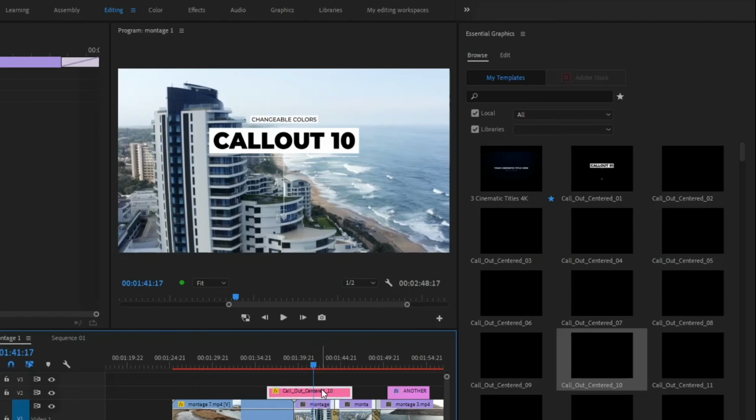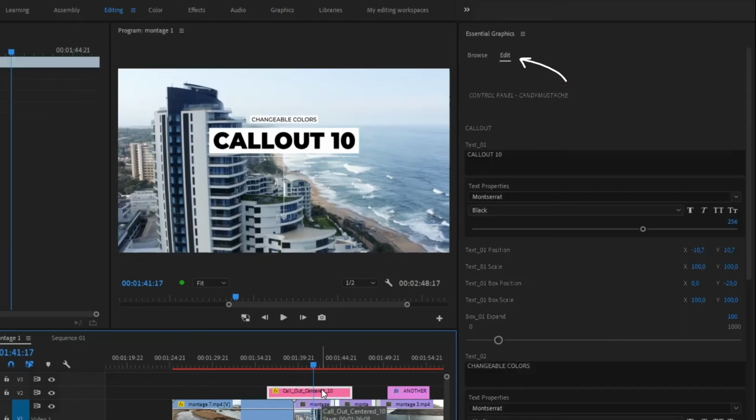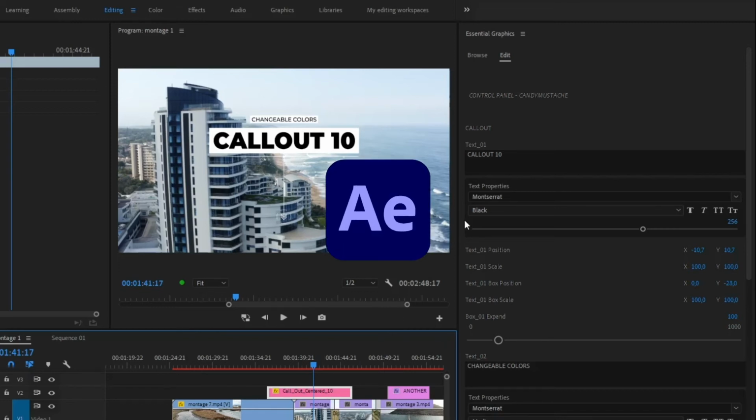You can then go to the Edit tab and make some adjustments there. By the way, if your Edit tab looks different, that's because I made this template inside Adobe After Effects.